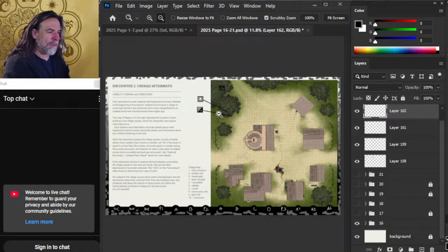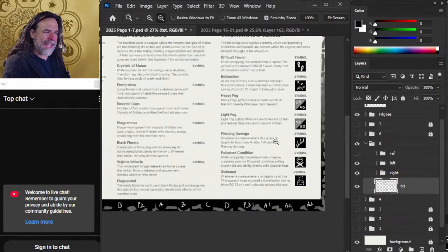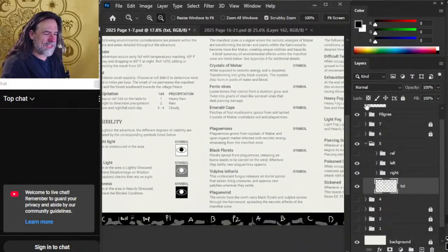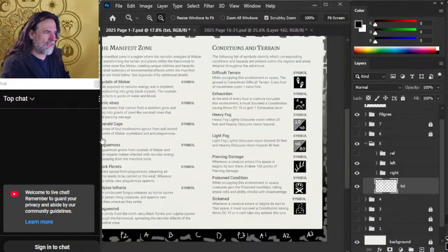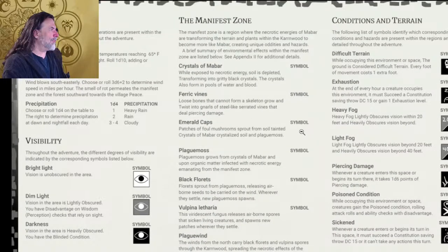So we were talking about placing these different terrain and condition icons, visibility icons. This is the page that we're working on, and again, this is a 16:9 format.